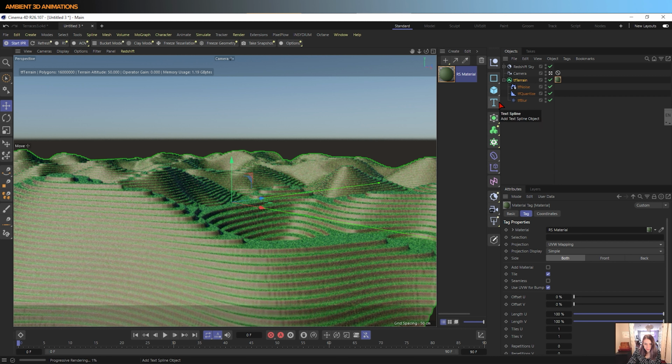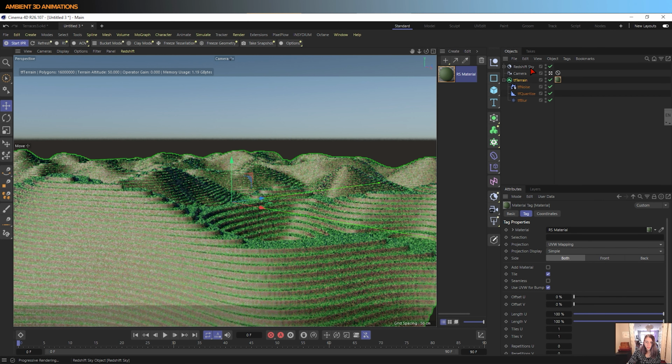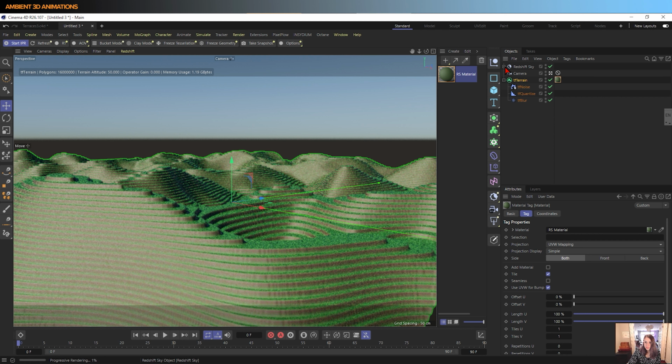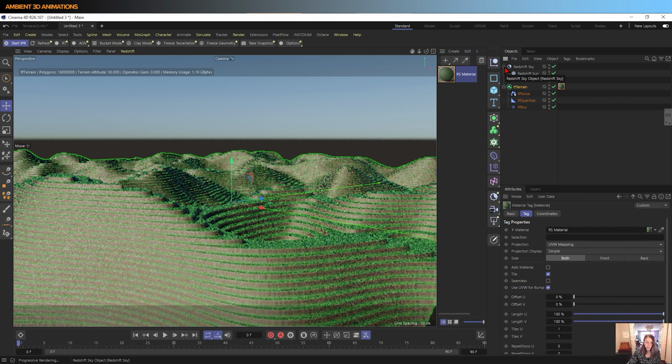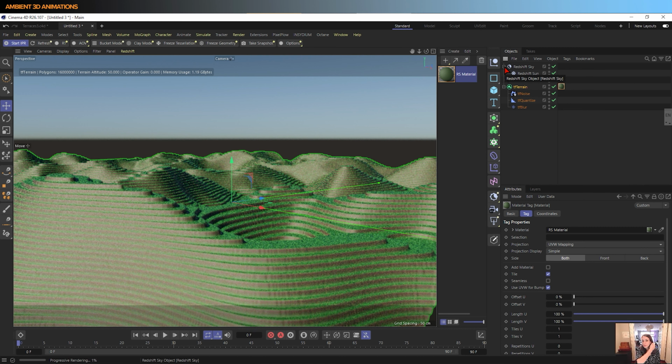So here's our sun and sky rig. I covered this in a past tutorial, so if you're interested in learning more about the sun and sky rig for Redshift, you can check that out. I'll leave a link to it below if you want to learn some more about it. But for those who have already seen it, I don't want to be repeating myself.